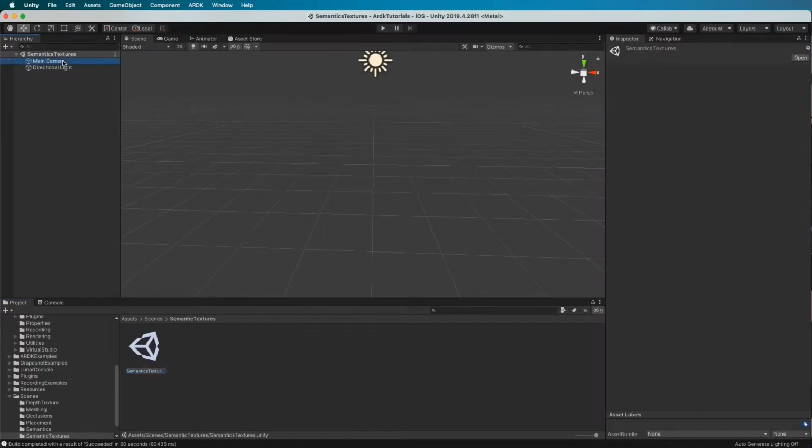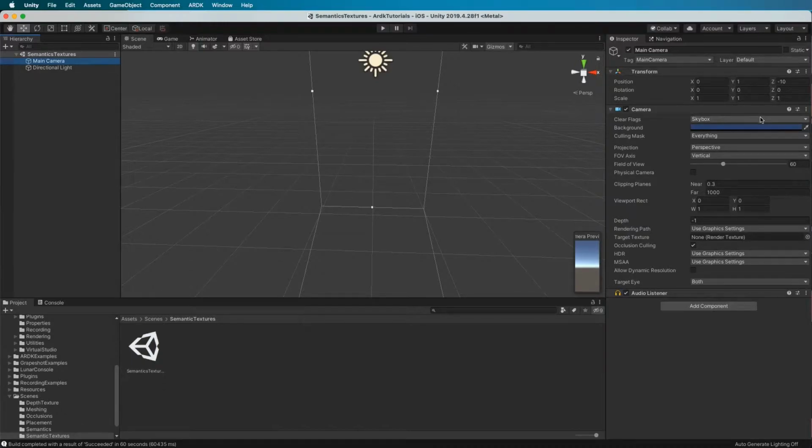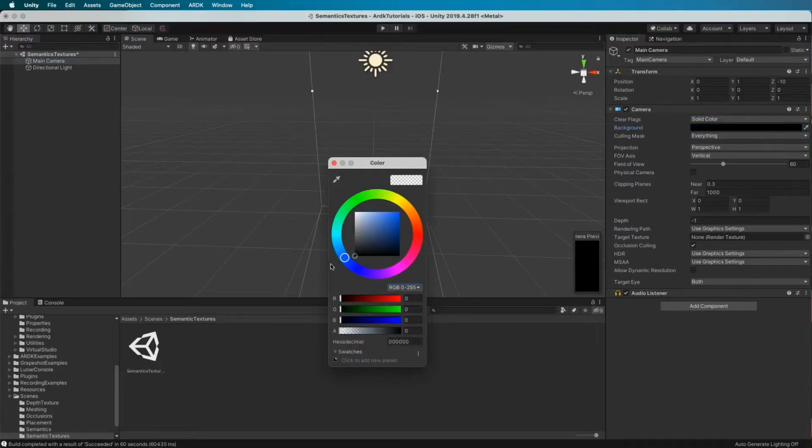And in here, let's do what we always do, which is we go to the camera and we get rid of the skybox. We say that we want a solid color and that we want this to be black.